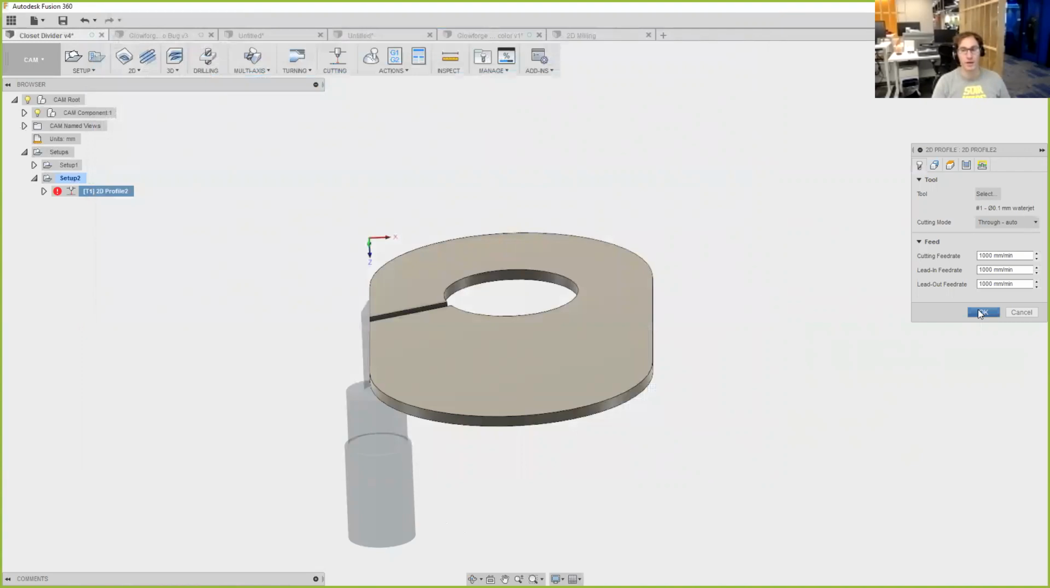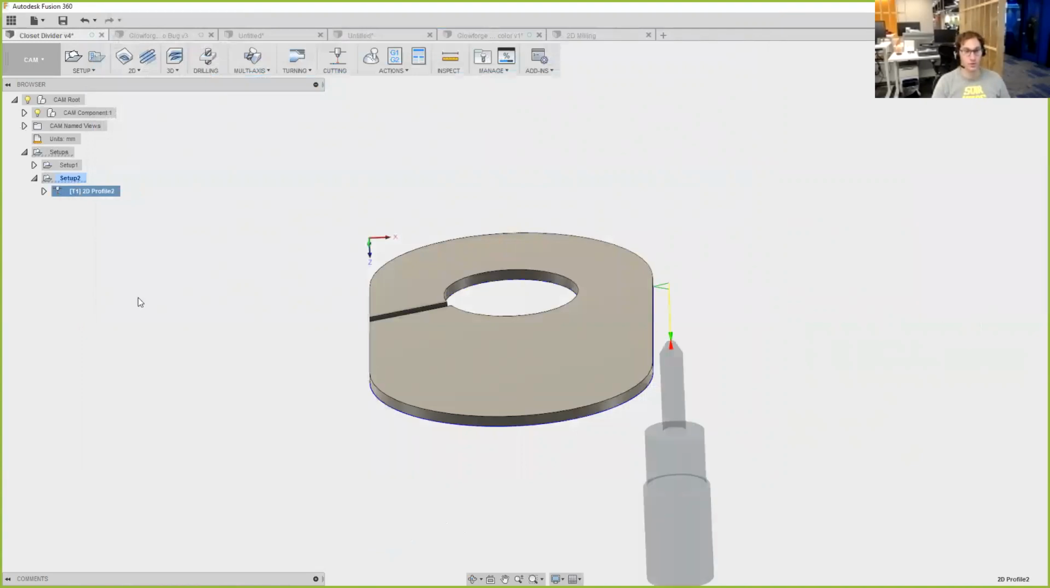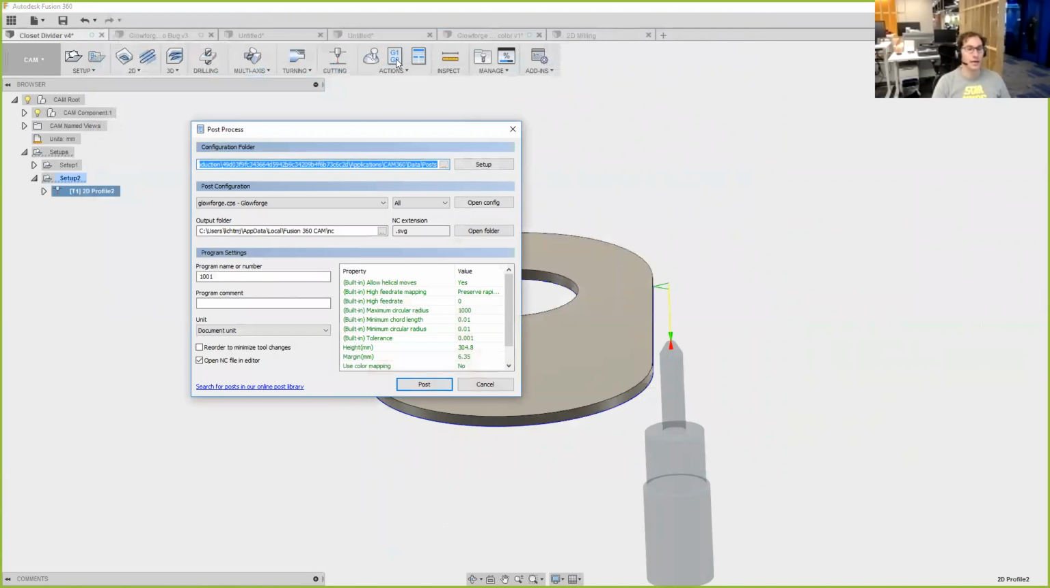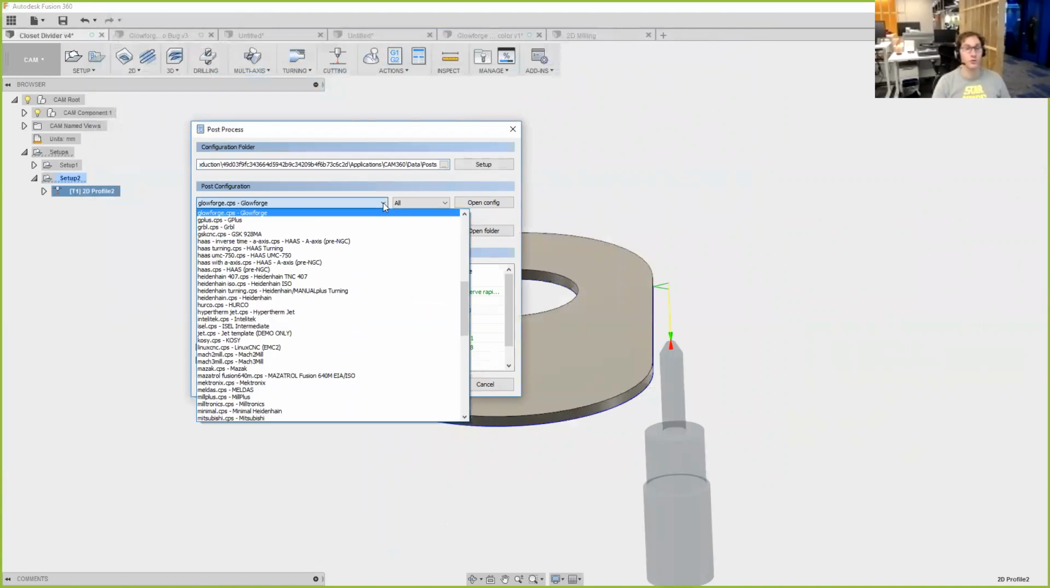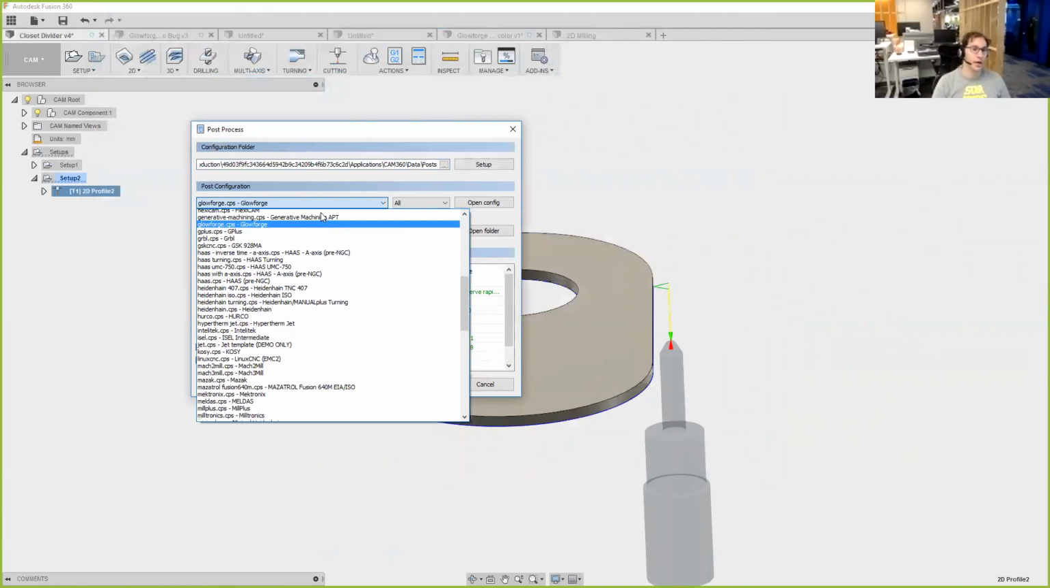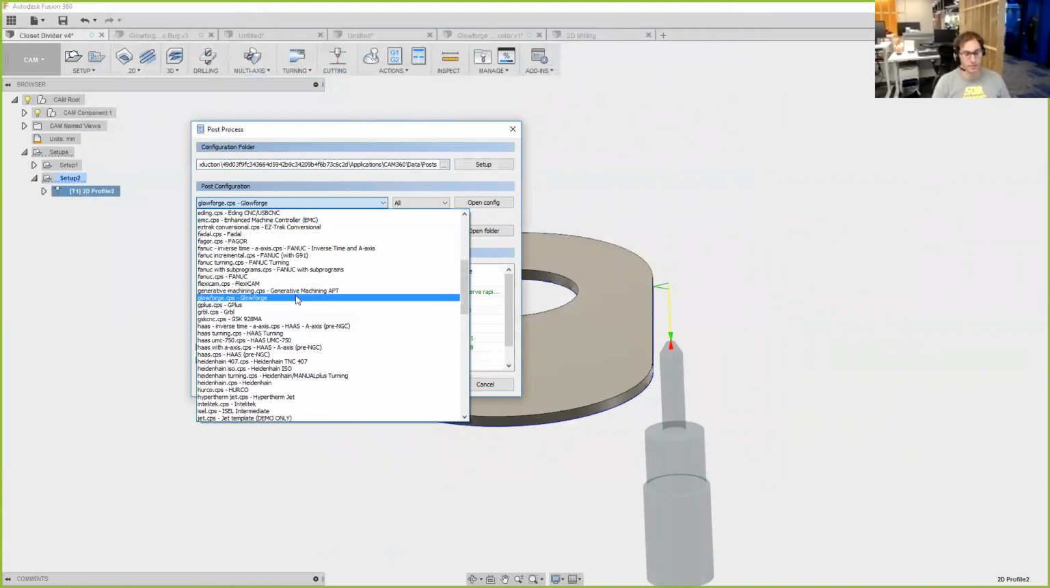So once I have everything set up the way I wanted it to, I would go to post-process right here, and then I have to choose the Glowforge as my post-processor. Now, actually, take a step back. You're probably wondering to yourself, what on earth is a post-processor? So I have to explain something real quick.